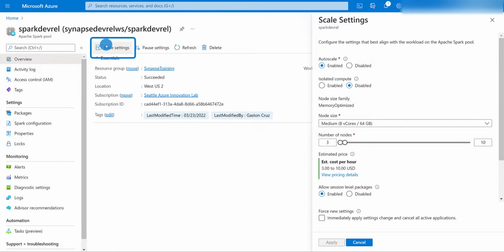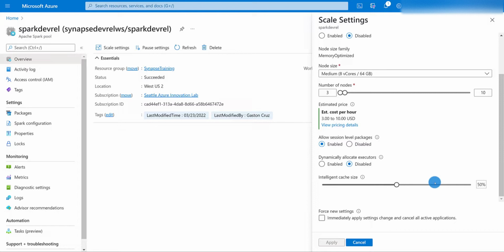Now, let's see how it is when we're talking about enabling or disabling cache for existing Spark pools. For existing Spark pools, browse to the scale settings of your Apache Spark pools to choose to enable by enabling the slider to a value more than 0, or disable it by moving the slider to 0.